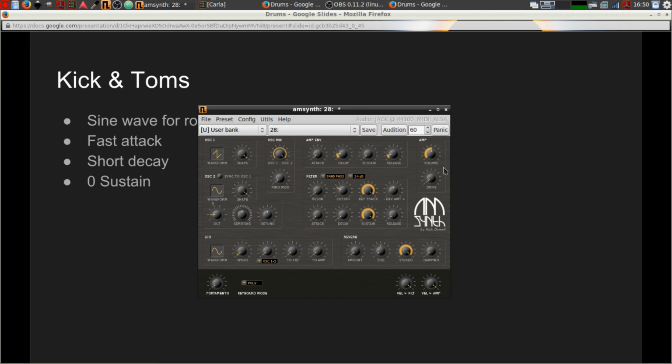So we have a really nice kick sound there. It's pretty quiet. We can definitely turn that up. And you'll notice if you play that a little bit higher, it's almost like a tom sound.